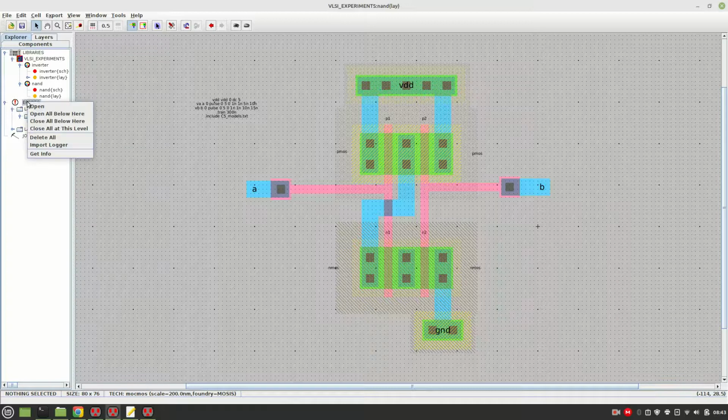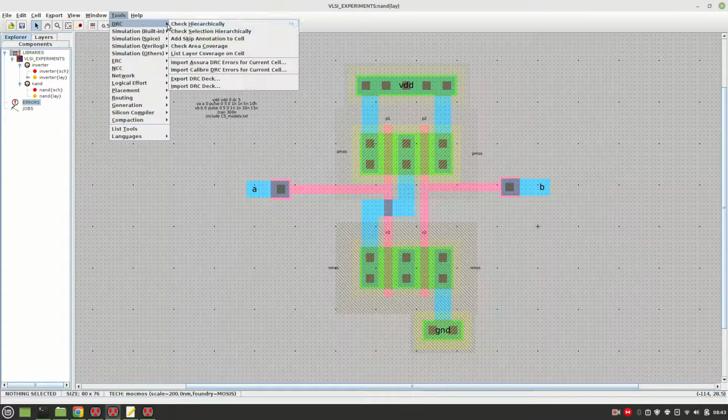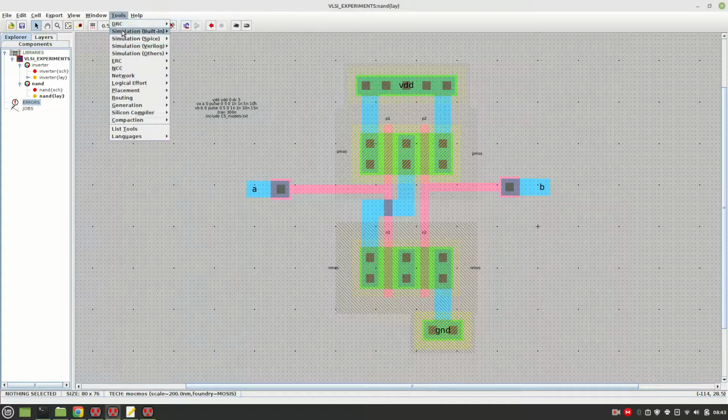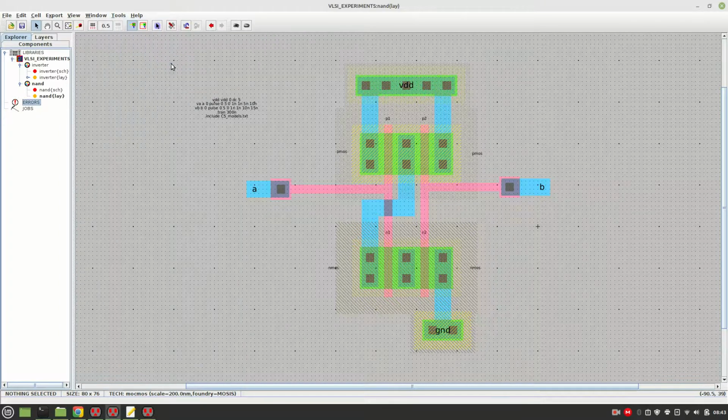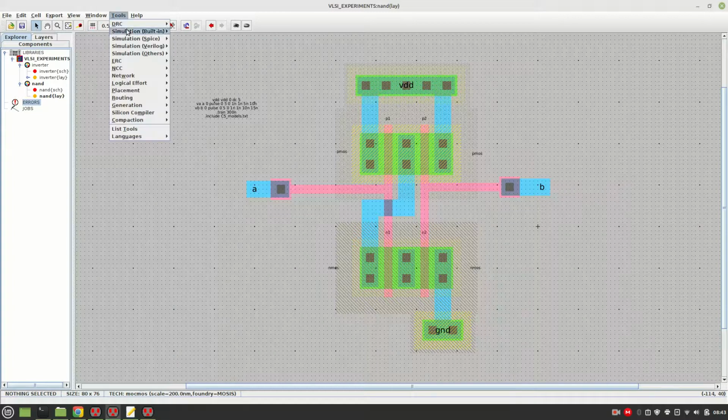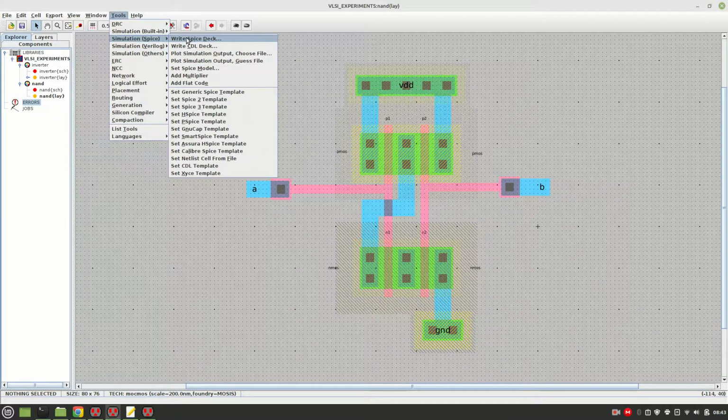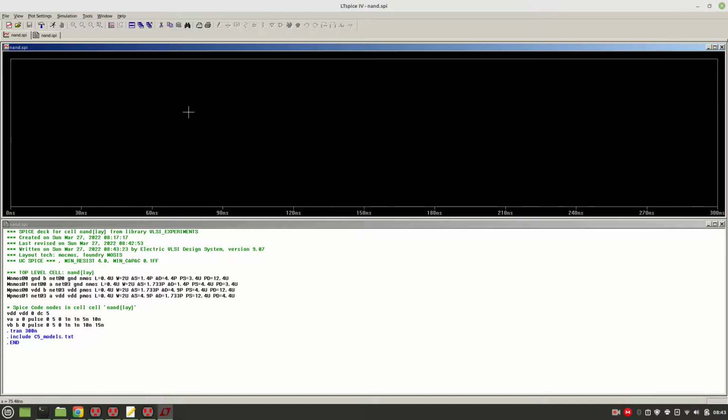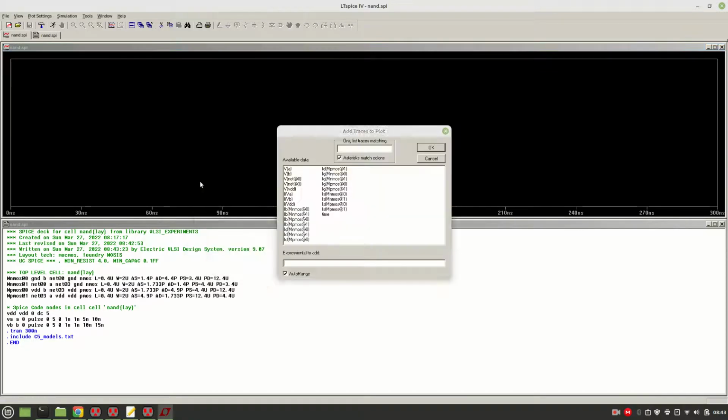Okay, is this an earlier error or a new error? Let's check DRC, there is no error. Go to the well ERC, check well errors. No, there are no errors. Now go to Tools, Simulation Spice, and Write Spice Deck. So this is going to write the spice deck. Click Add Traces, and VA, VB, and Vout.